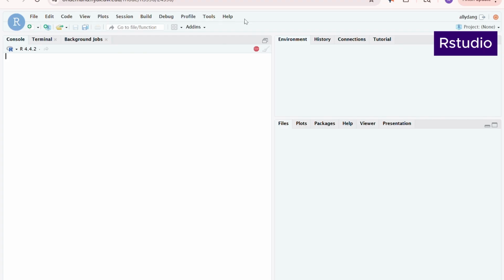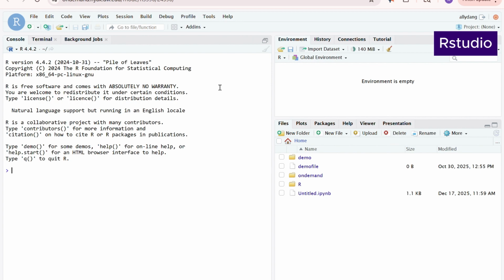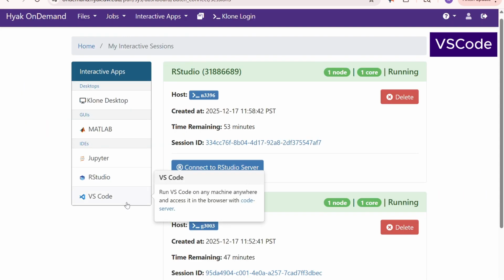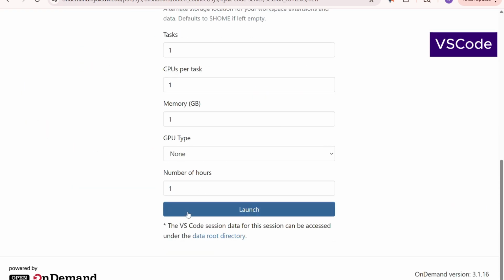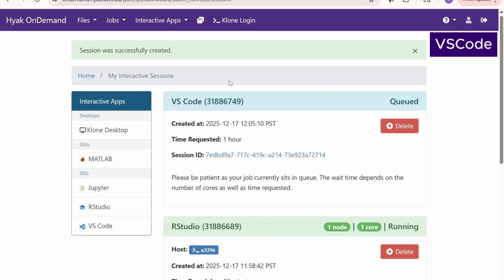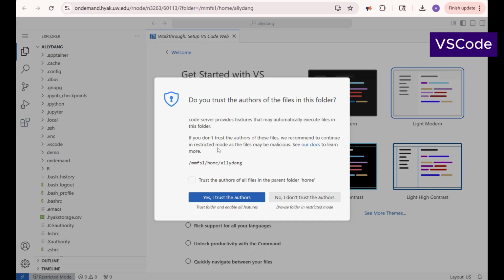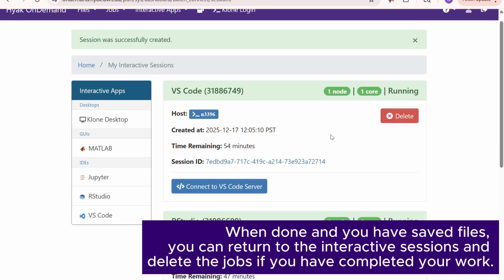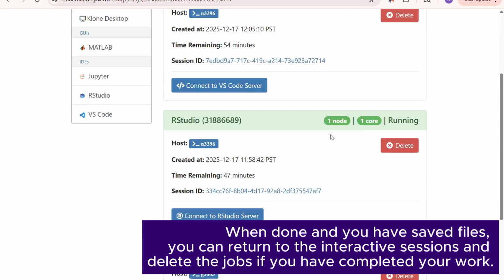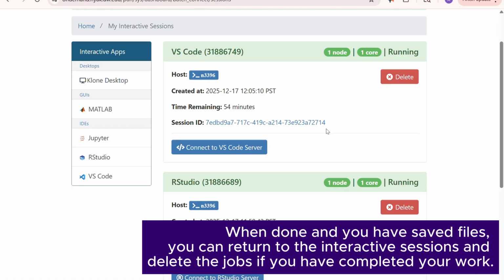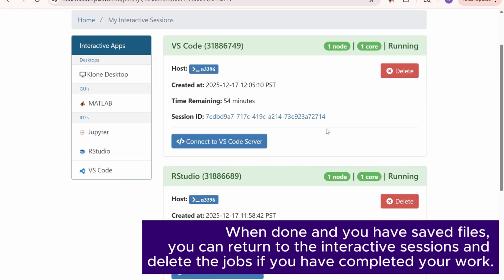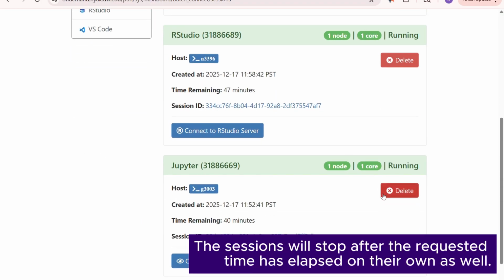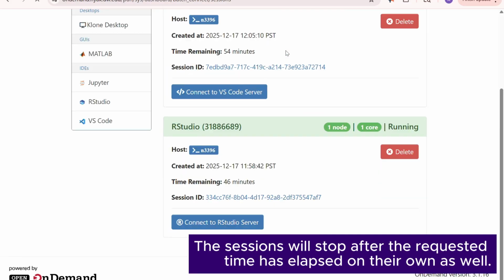Other interactive apps available are RStudio and VS Code. The process to launch these apps is the same as with Jupyter, where you will fill out a form with your account and preferences, launch the apps, and then connect to the server. After you are done with the apps and have saved your files, you can return to My Interactive Sessions and delete any jobs or sessions that have ended when the requested time has elapsed.